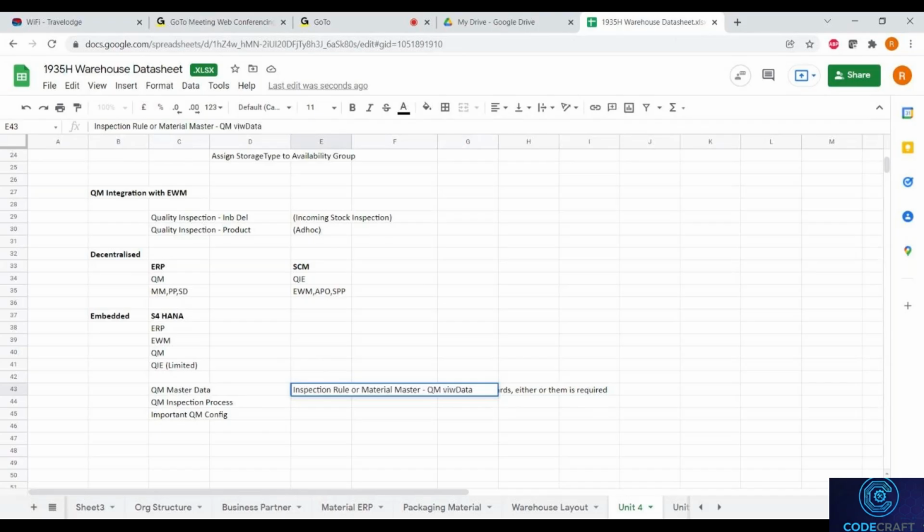So you can maintain the data in the EWM QM view as well. Okay. So prior to 1909, as I told you, QM has been evolving. A lot of changes are going on in each version. So before 1909, inspection rule was mandatory, but since we're in 1909, it is optional.